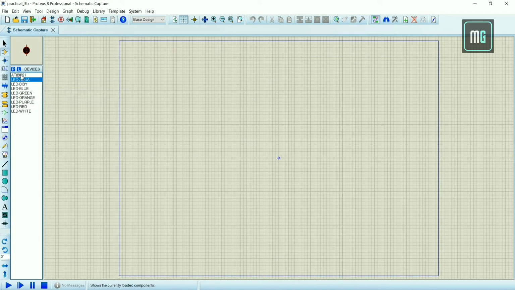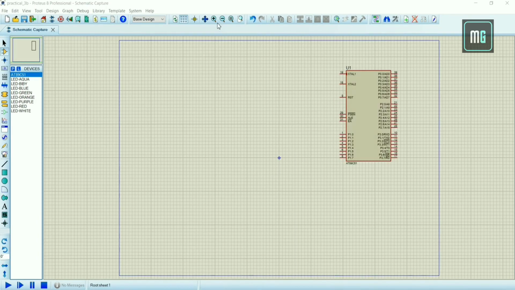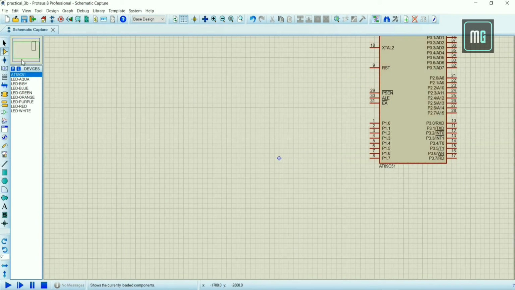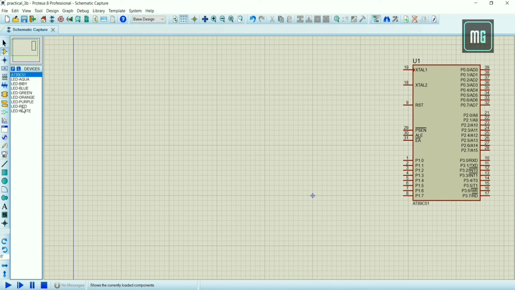After picking all the LEDs, you have to select 8089C51 and place the microcontroller where you want to place it. If you want, you can also zoom it so that it will look better. And now you have to select LED and place it one by one.